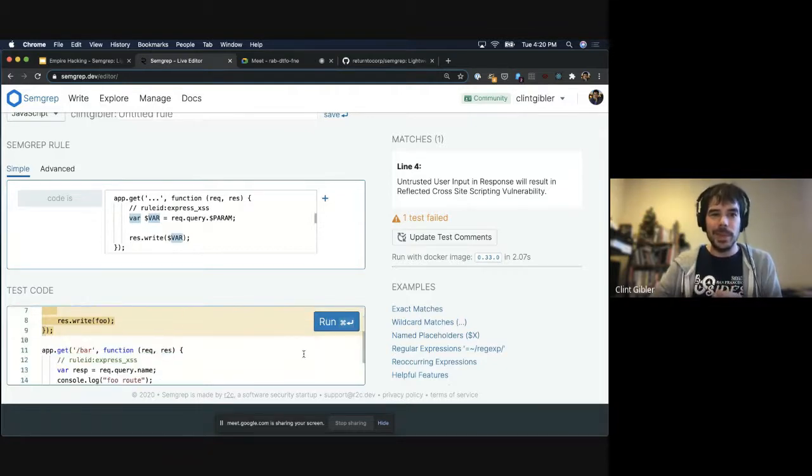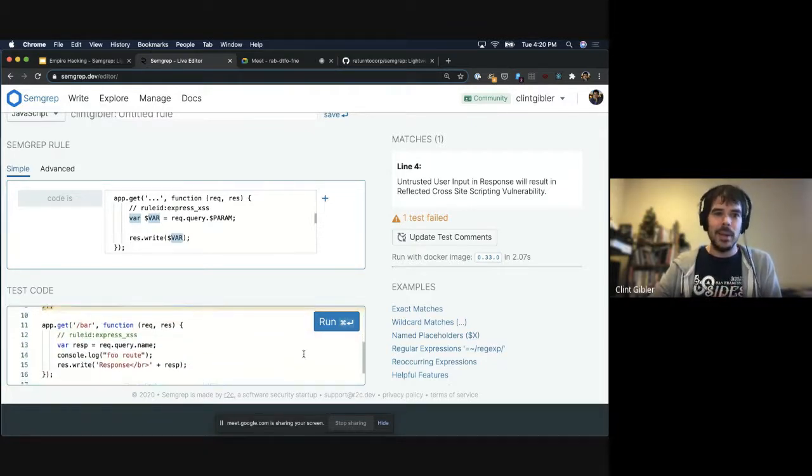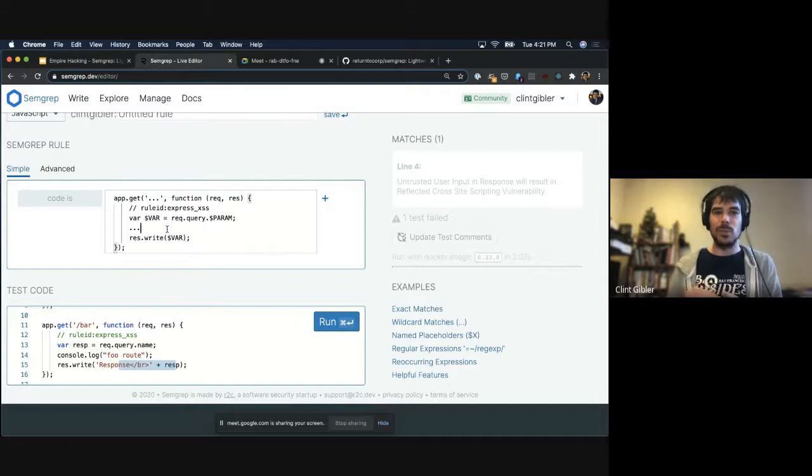But we're being perhaps a bit too precise. There could be additional statements between these two statements. They might not be one after the other. And also, maybe it's not just this variable being passed. There may be other stuff. So how can we make this a bit more generic? The ellipsis operator can be zero or more arguments or zero or more statements. So we can add one in there.